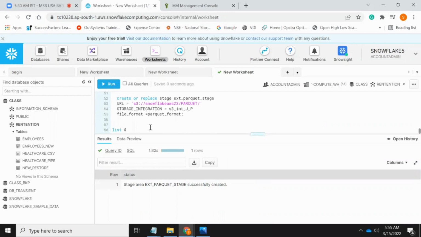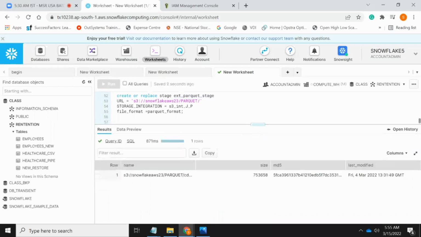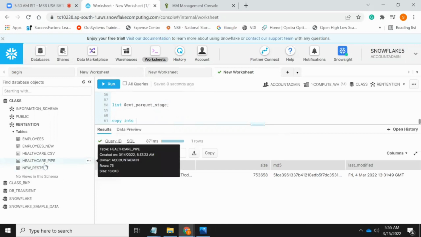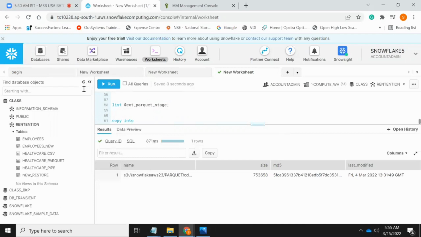Now you can directly access it. List @external_stage. Observe the difference here. You can see that the file is available now. So what will you use? You are going to use a copy command, right? Copy into, what is the table? This is a Parquet table, refresh. This is the table, right?